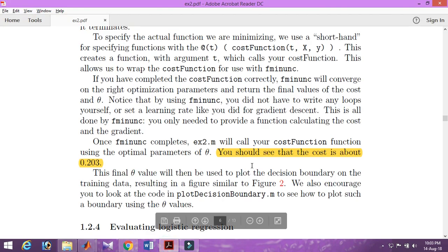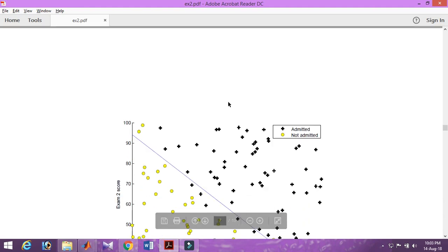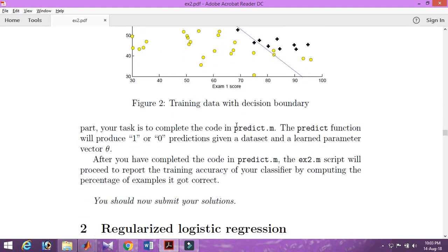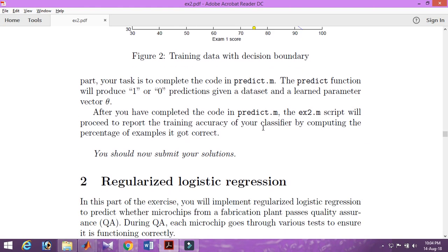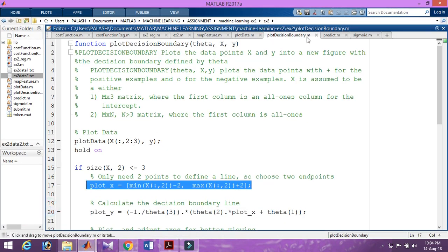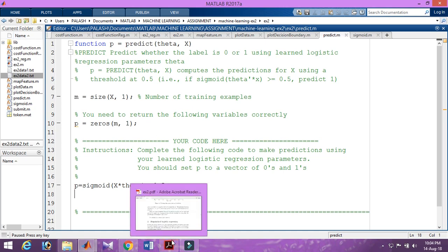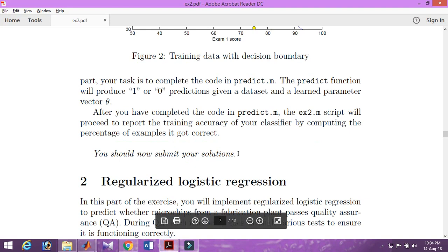Okay, now let's go to evaluating logistic regression. In logistic regression, you will get the cost. After getting the cost, we go to predict.m, and you can submit the predict solution once you successfully predict these values. The predict.m gets the predictions for this data, showing how many predictions you are getting. It will show output like this, as before.